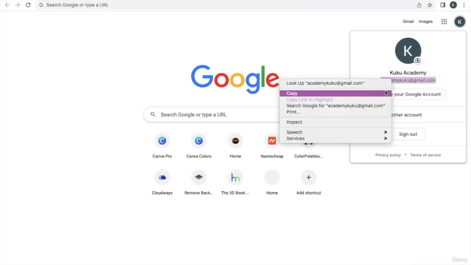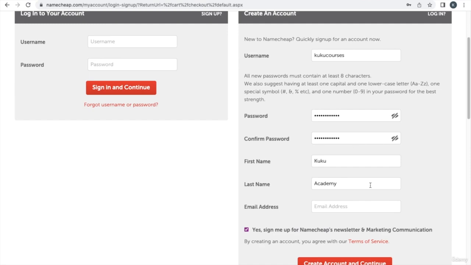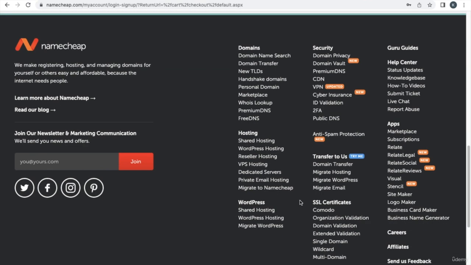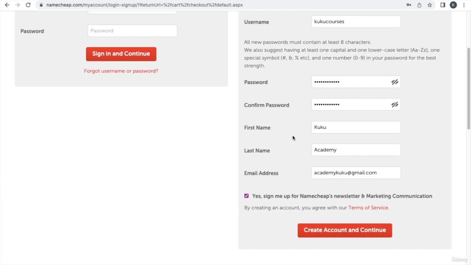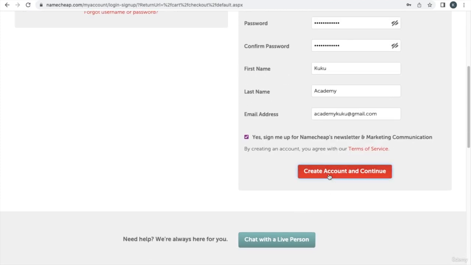So I can just copy this email, go ahead to Cuckoo, and paste it. And this is the thing, if you want to disable their newsletter, which means they are going to give you some free information. Okay, and after that just click on create account and continue.